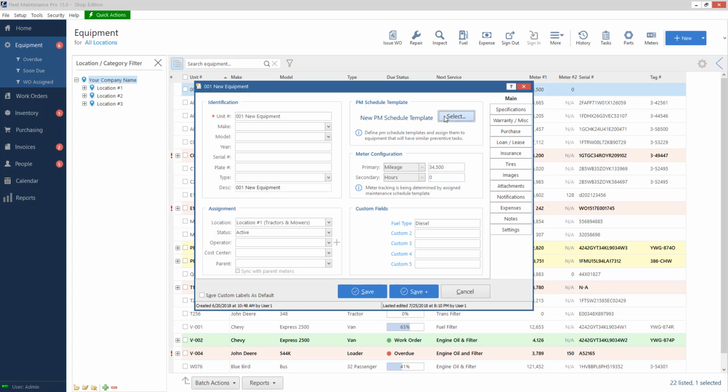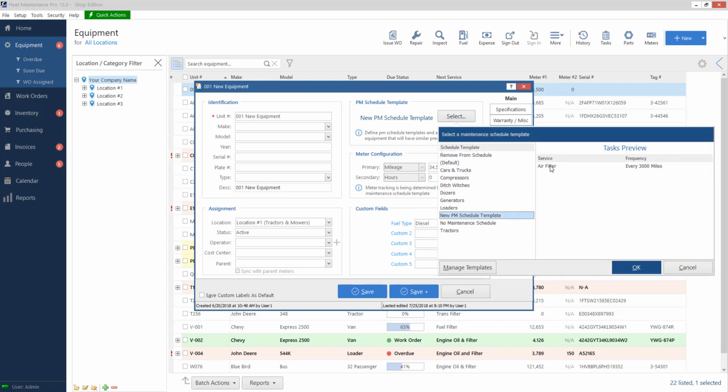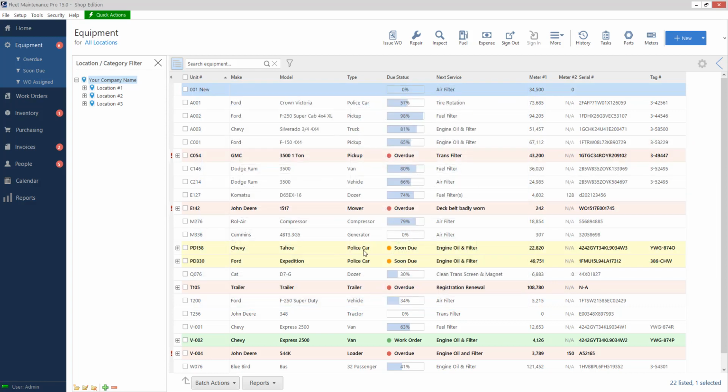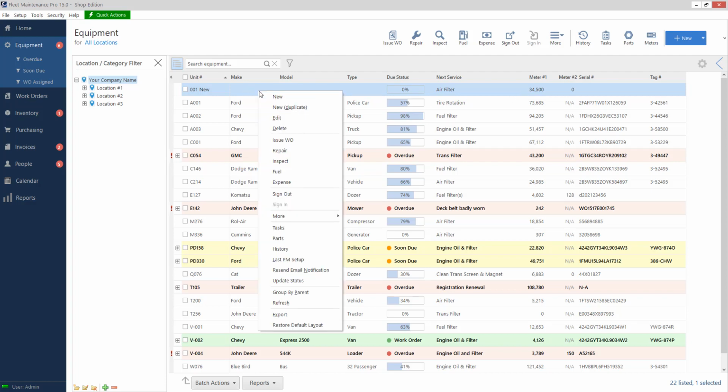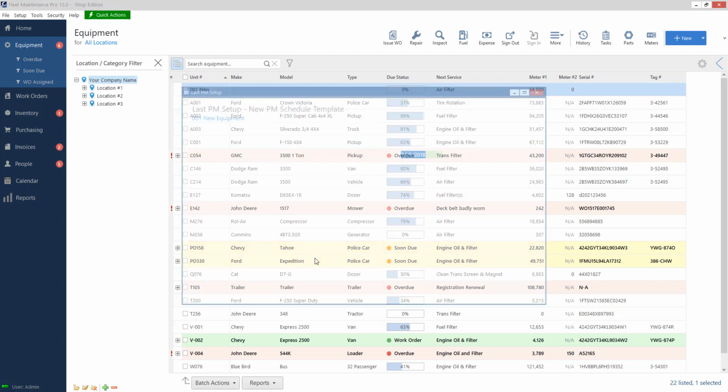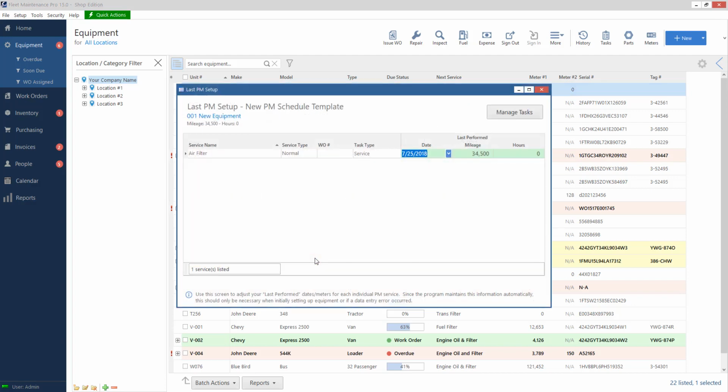Now let's say I have my air filter task. If I hit save, right now it thinks that it was done basically today at whatever the meter currently is. So let's say I just added this to the system, but the air filter was really done, let's say 4,000 miles ago. So if I right click on my unit, I can go to last PM setup. And here I can tell the system the last time it was done. So I'm going to say it was done back in June.